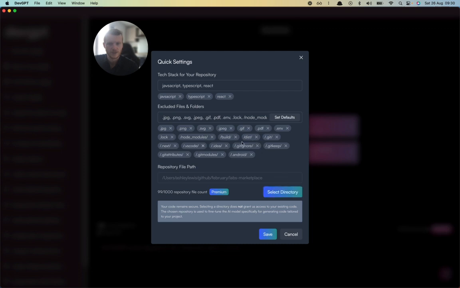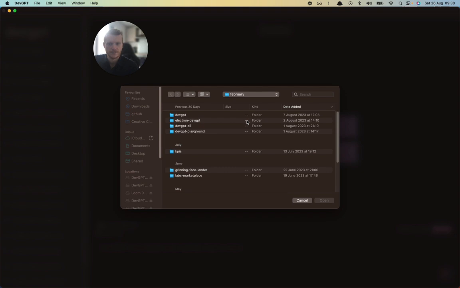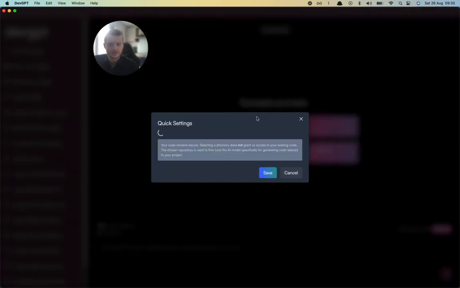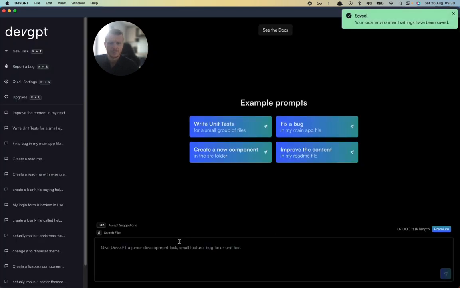So once you've typed in which files we should ignore from the count, go ahead and hit select directory, and then select whichever directory you want to generate code into. This is going to take a minute. Here we go. So this will fine tune the model so that code generated is slightly more accurate for this repository. Once that's done, you can hit save. And now we can begin prompting.